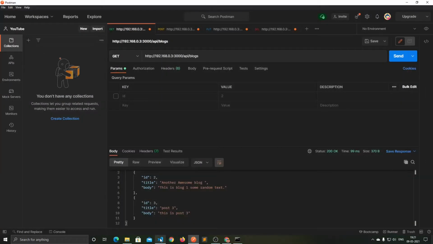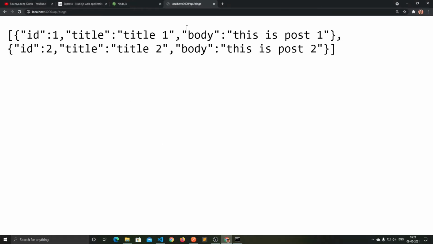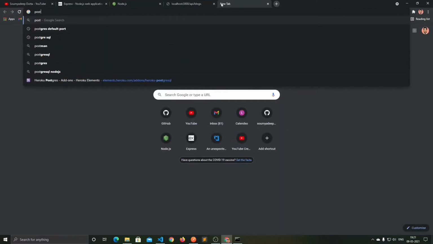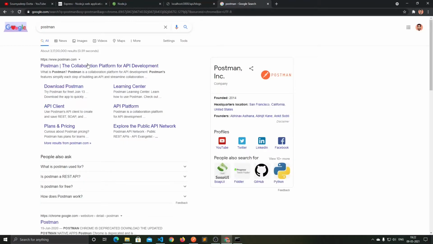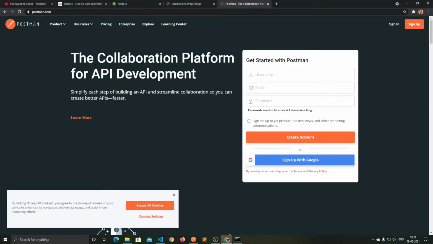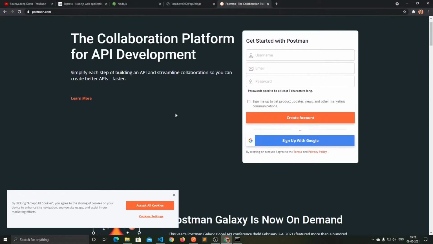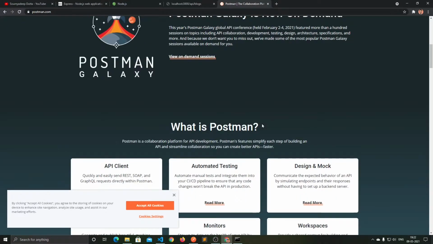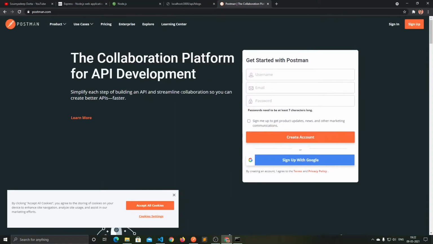But one more convenient way of hitting the endpoint is using software called Postman, and you can have it if you Google Postman, then this is the link for Postman. This is a collaboration platform for API development, meaning you can do whatever you want with the APIs: test, collaborate with other developers and everything. I'll give the link in the description so that you can also check it out.